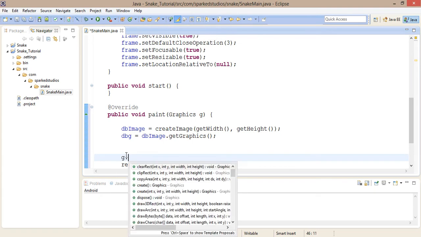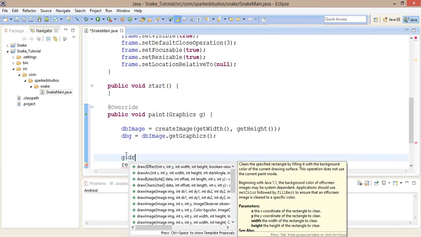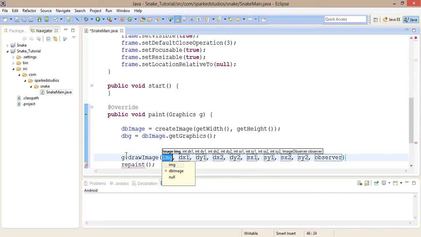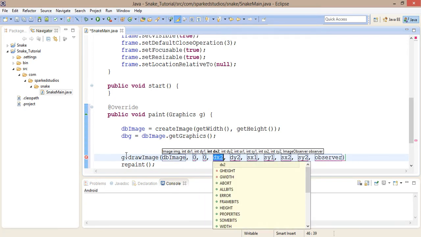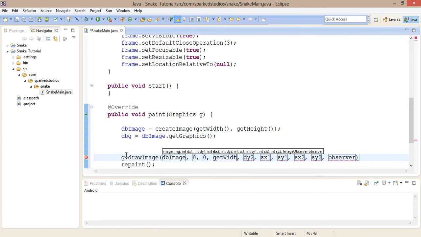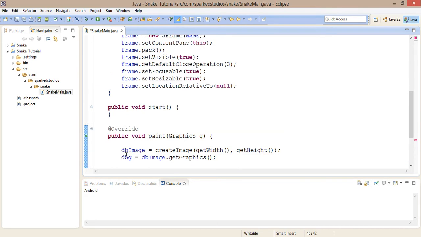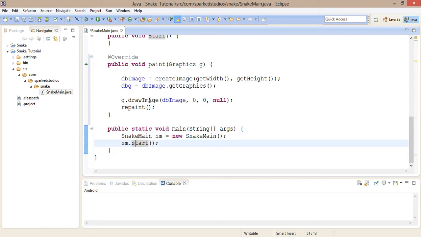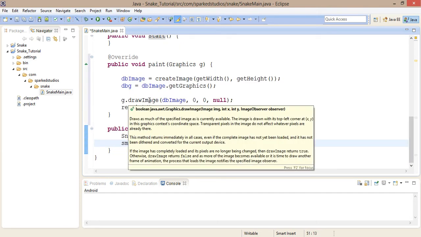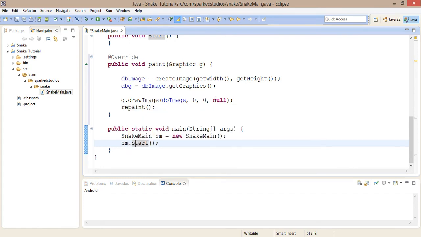Now this is going to be the one time we actually use g, so we're going to say g.drawImage. That's going to be dbImage, position 0, 0, getWidth, getHeight. In fact, we could just say 0, 0, null. No need to add the extra parameters. If we look at this, the parameters it's taking are the image, the X, the Y, and the image observer. And because we won't have an image observer, we can completely ignore that.